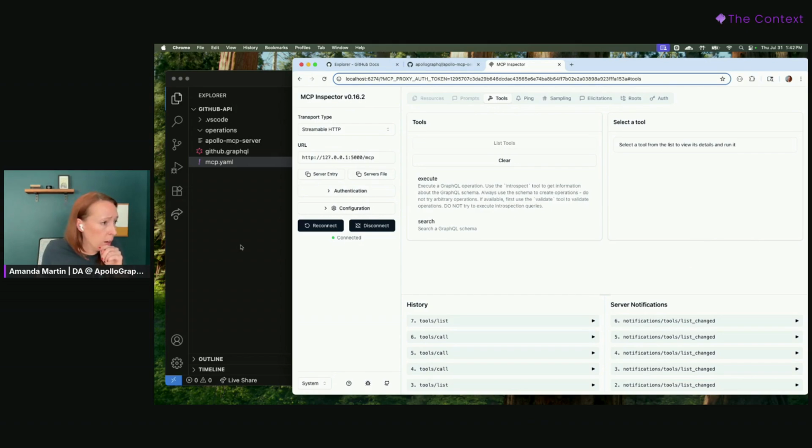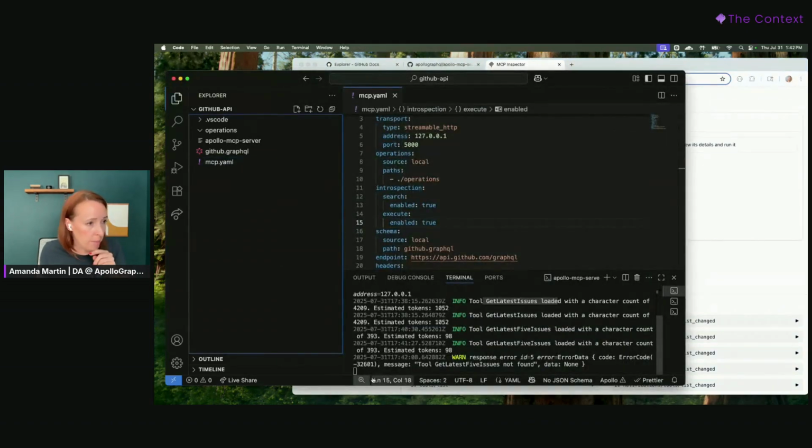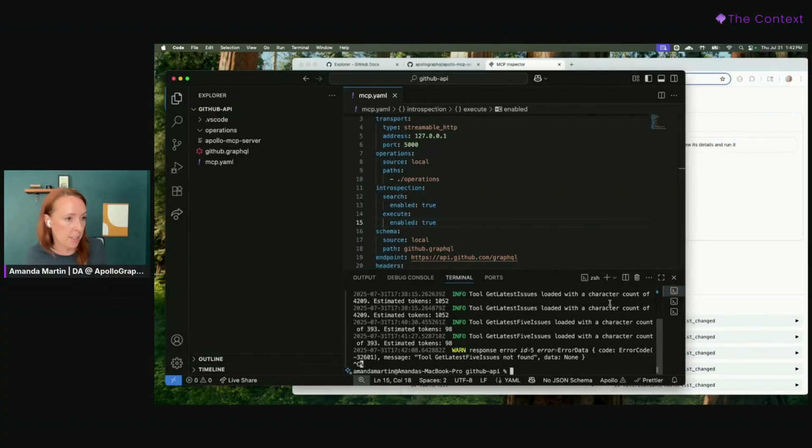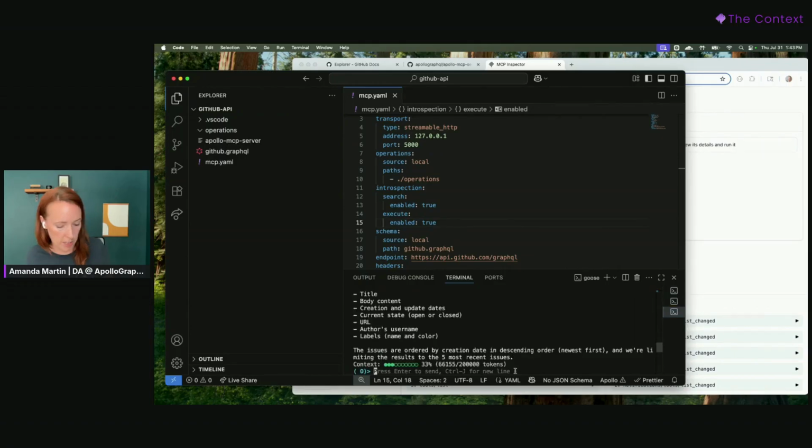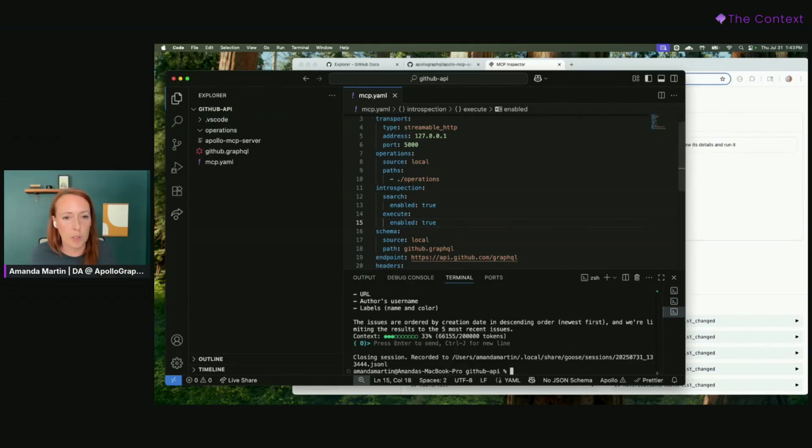Now, I want to show you one other implementation of our Apollo MCP server. So let me shut these guys down here. Is everybody shut down? Shut everything down. Okay, we are good to go there. And then I'm going to grab another repo here for you.